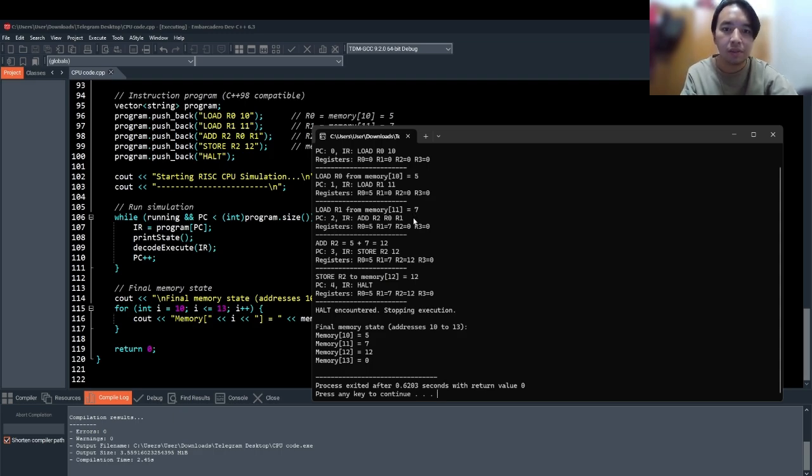and continuing to the instruction register of load R1 11, which would load the R1 from memory 11 with a value of 7, and the program counter will increment again, and the instruction register will continue to put out an instruction of add R2, R0, R1, which adds R1 and R0 into R2, which is 12. Continuing, and then it will store the R2 value into memory 12, which is 12.